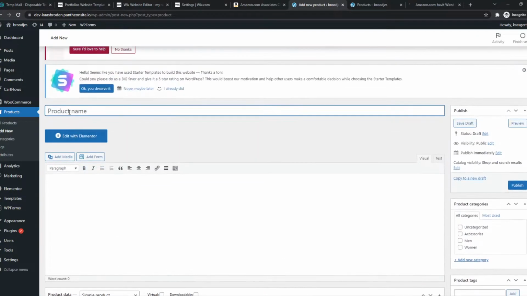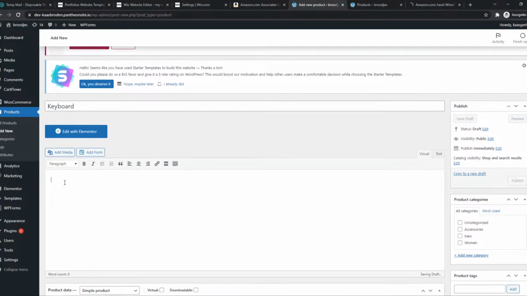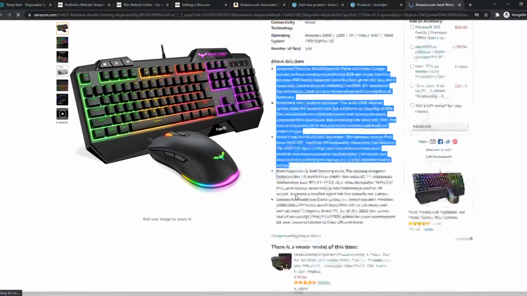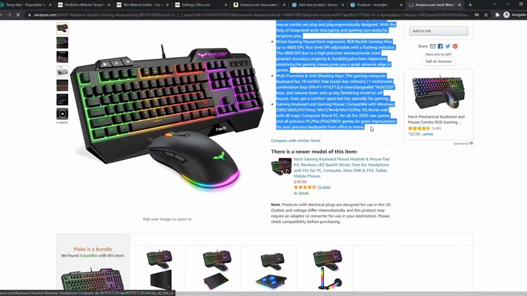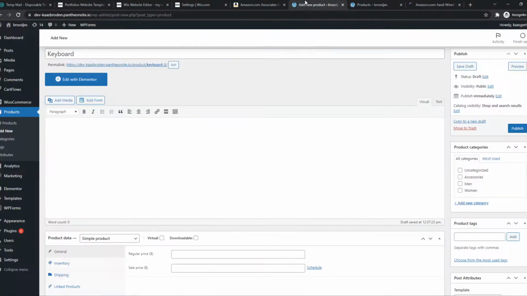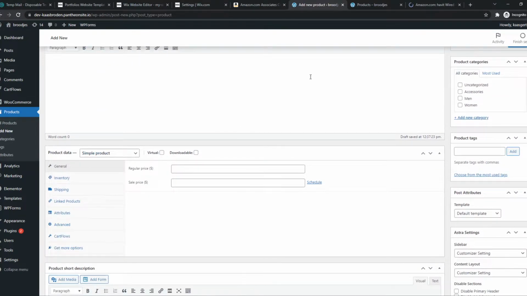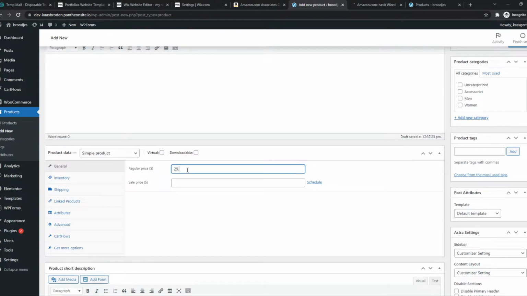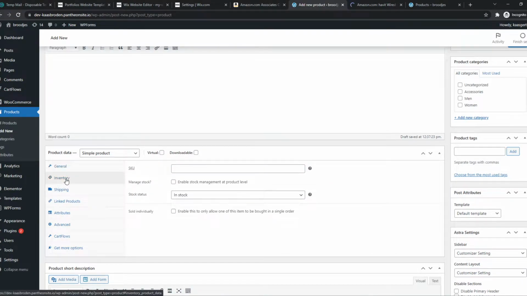So I'm going to add a name, keyboard. You can then add a description as well and make sure that looks good. Just the basic description. You can also copy the description of Amazon just like that. But if you want to make it more professional, you can add some key points to this product. And then you can give the price, which has to be the same price as on Amazon. So that will be $29.99. Inventory, we don't have to look at this. That will all be managed through Amazon itself. And that's basically what we have to do here.